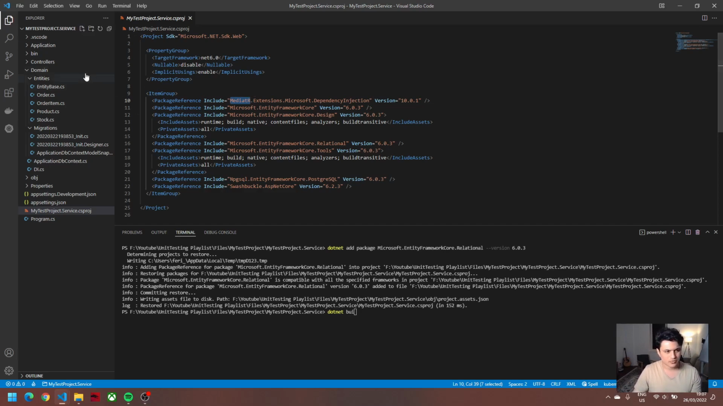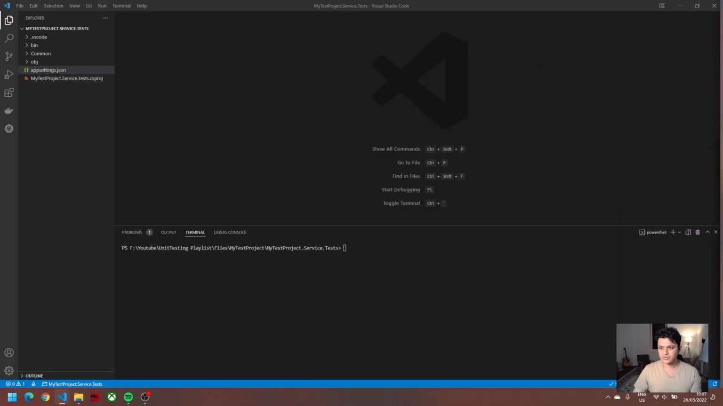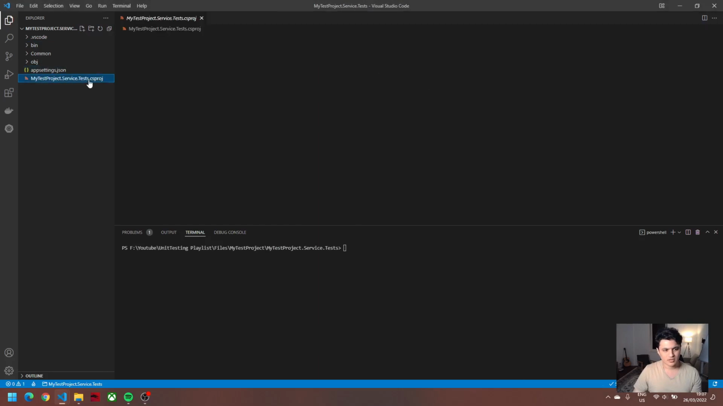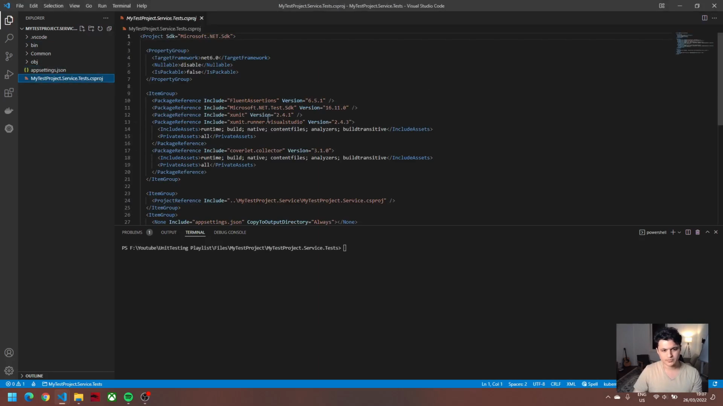We are going to work around the application folder here, and I already have a directory for commands, and probably we're going to have a directory for queries. But let's also get to the test project, because here I also have some stuff I would like to introduce.